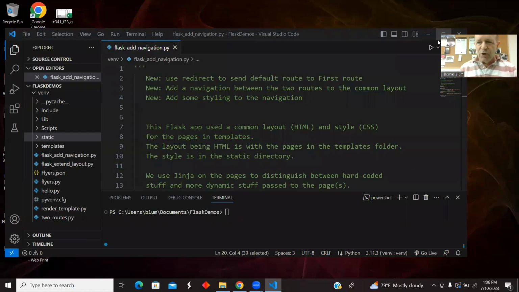In this video, we want to look at a Flask app that has multiple routes, and the HTML pages of those routes have a common layout, and that common layout introduces a navigation scheme between the two routes. So that's our goal here: the new thing is the navigation.